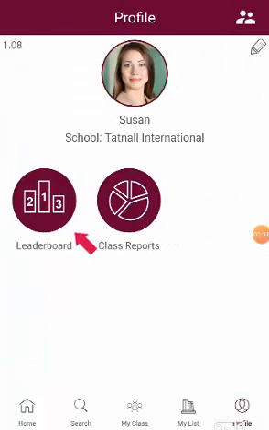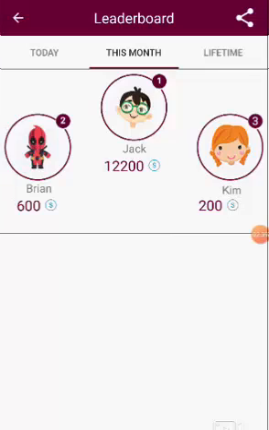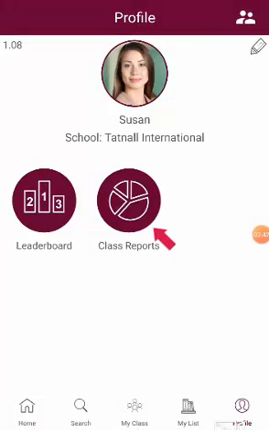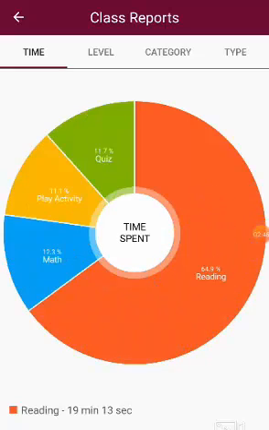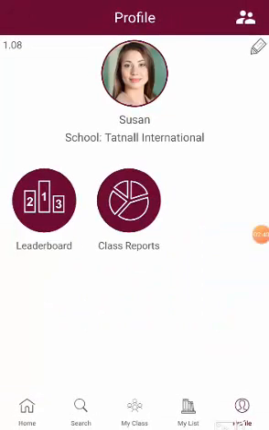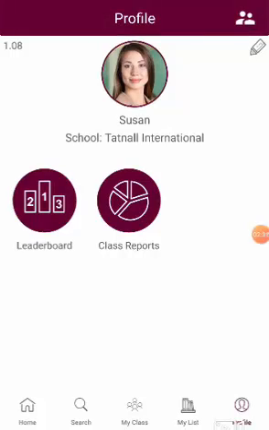In this screen, the leaderboard icon lists the students in your class based on their reading activity, with the students ranked first, second, and third at the top. The Reports icon on this page gives another way to get to the class reports. You can edit the profile anytime using the Edit icon at the top right of the profile page. You can change your profile picture anytime by clicking on it and choosing a new one.